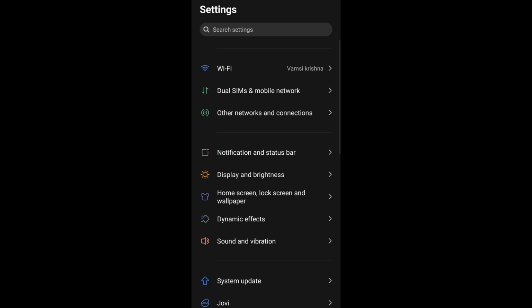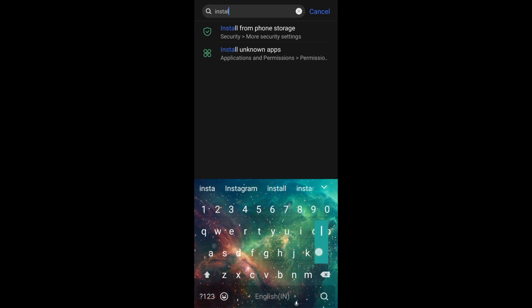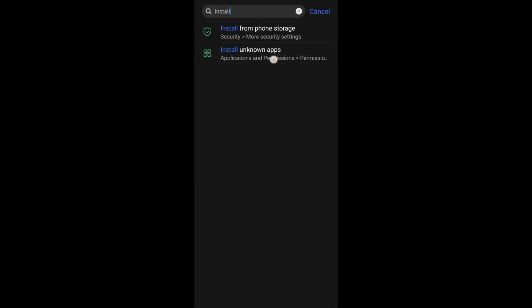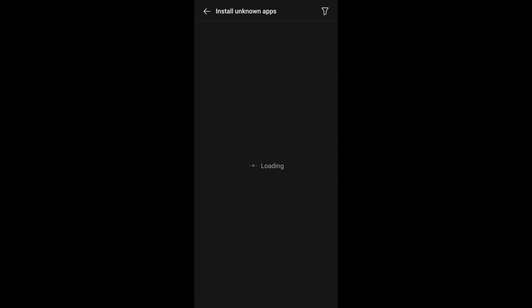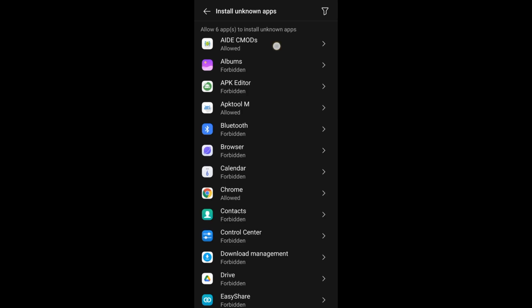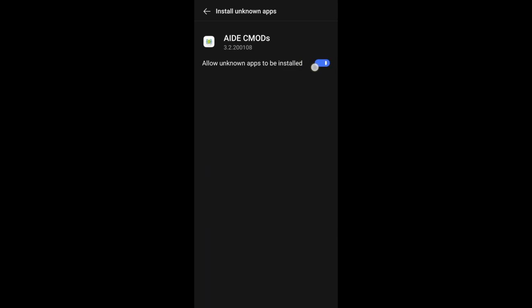Open your phone's settings. Search for Install Unknown Apps. Select the app you'll be using to install the APK. Enable the Allow from this source permission. Now, try installing the APK again. It should work.